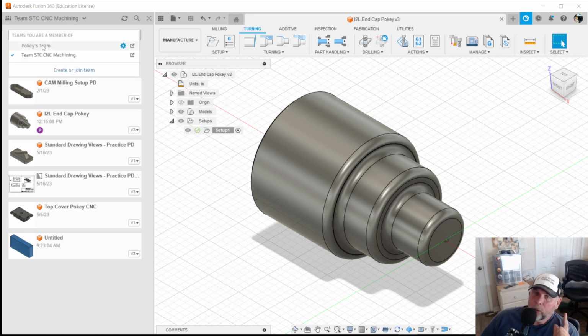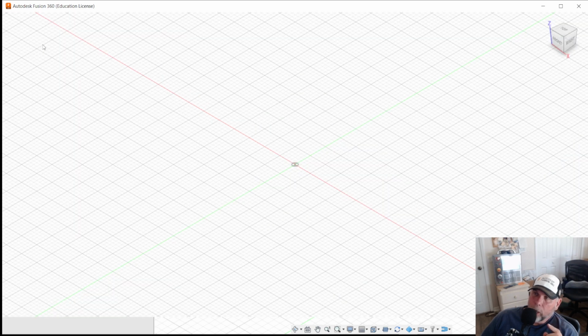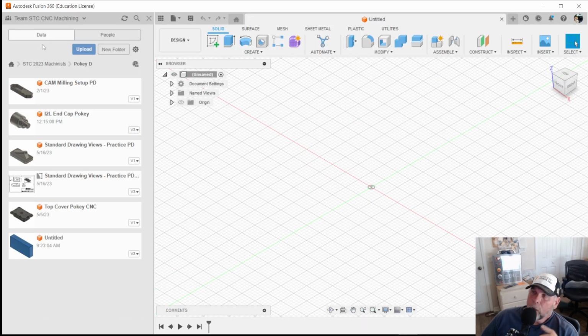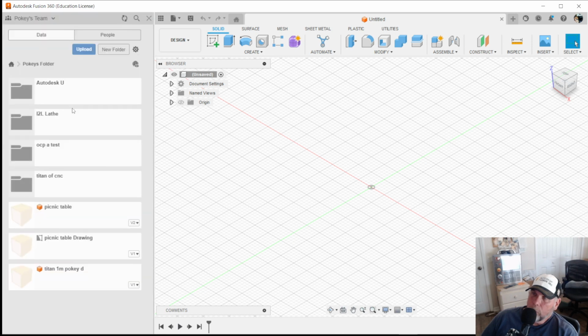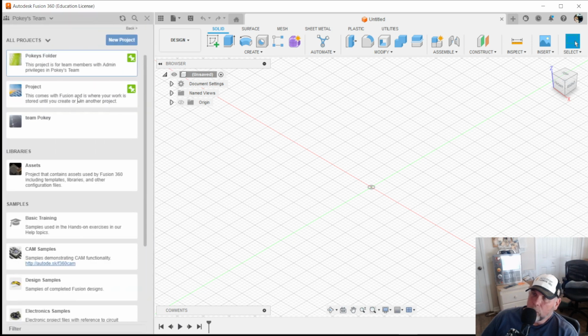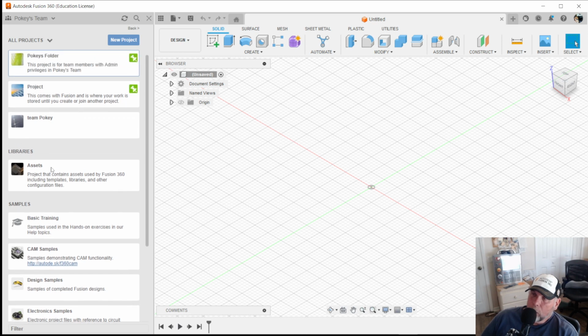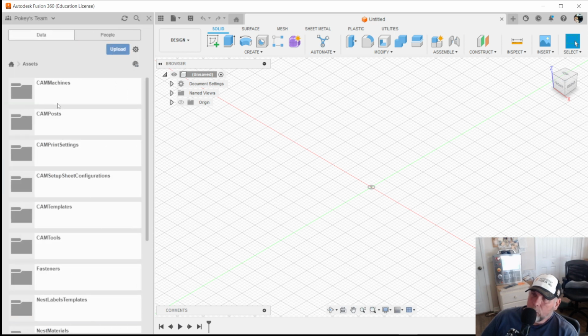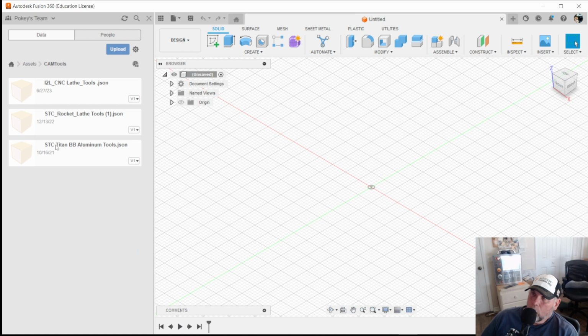So if you're working in a school, you can work in your own independent team, but the instructor really can't see what you're doing. So I have pokey work out of the team. But let's go back and make sure pokey has his tools. I'm going to switch teams. Pokey's folder is going to go back to the last one. Go into assets. Go into tools. Immerse to learn lathe tools. Okay, they're there.